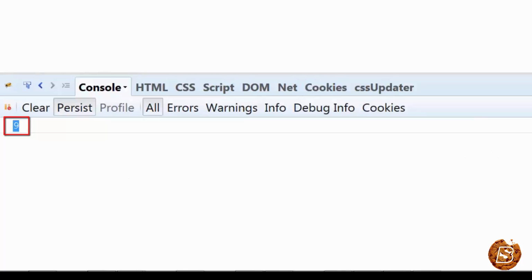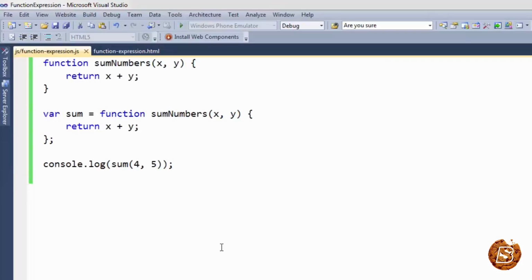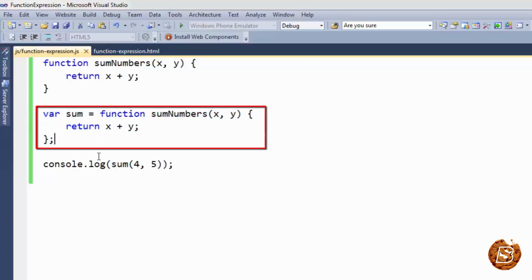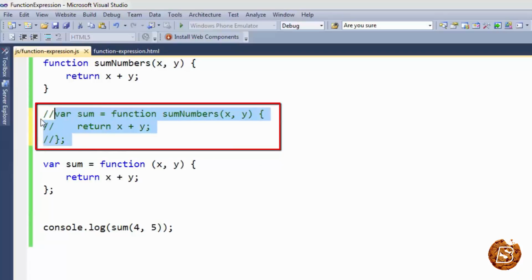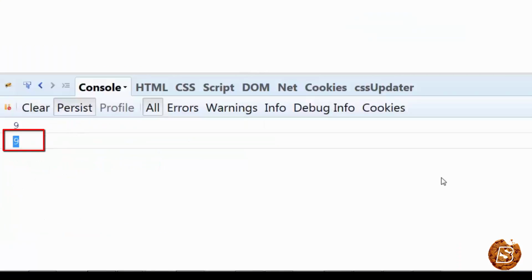Now, one thing you must be noticing over here is that we are not making use of this name at all. We are making use of sum, which we have over here. So we can simply remove this and create an anonymous function. A function which does not have any name is called an anonymous function. So we can simply have this shorter version over here without the function name. And let's comment out this.